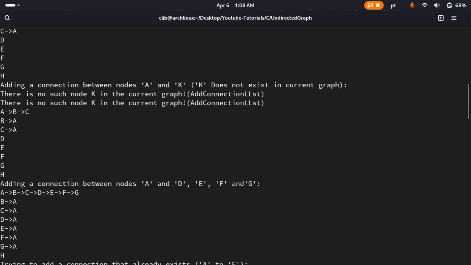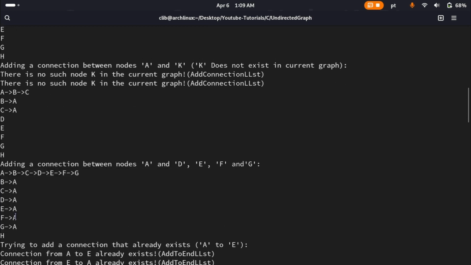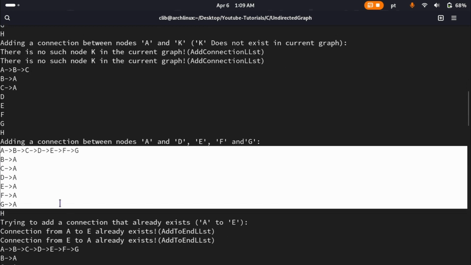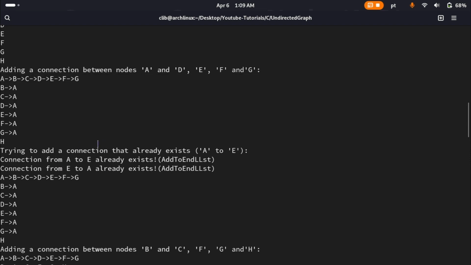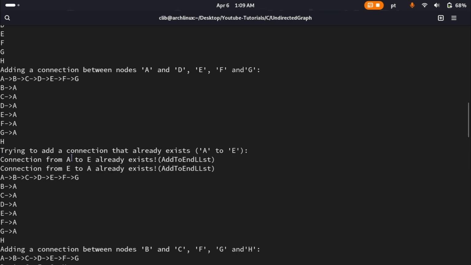And then we add the remaining connections D, E, F, and G to A. It pops up on every single one because we have to add it to every single one of these. Next up, we try to duplicate a connection between A and E that already exists up here, and it says that the connection from A to E already exists, and says it twice because, again, we try to connect A to E and E to A. It doesn't change the graph because it's not allowed.